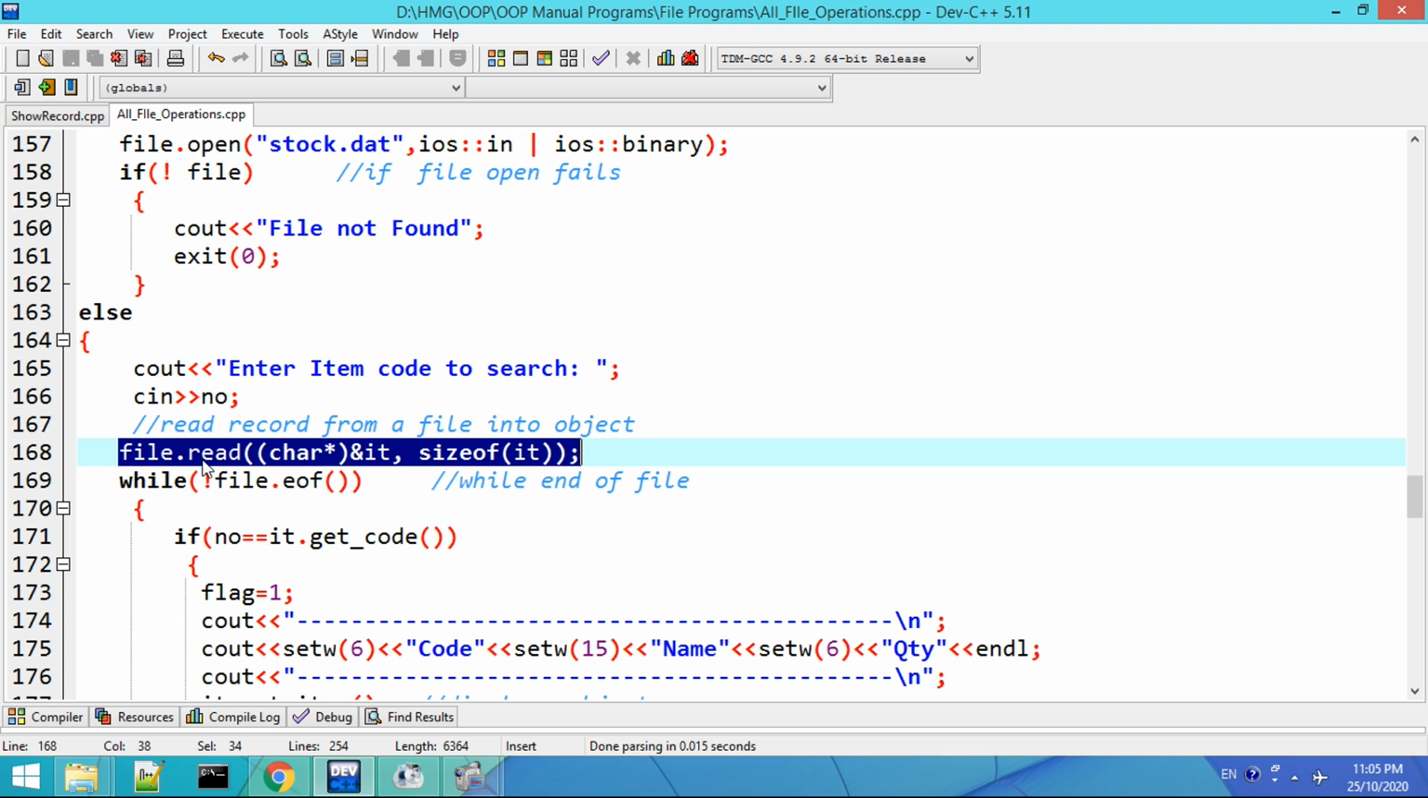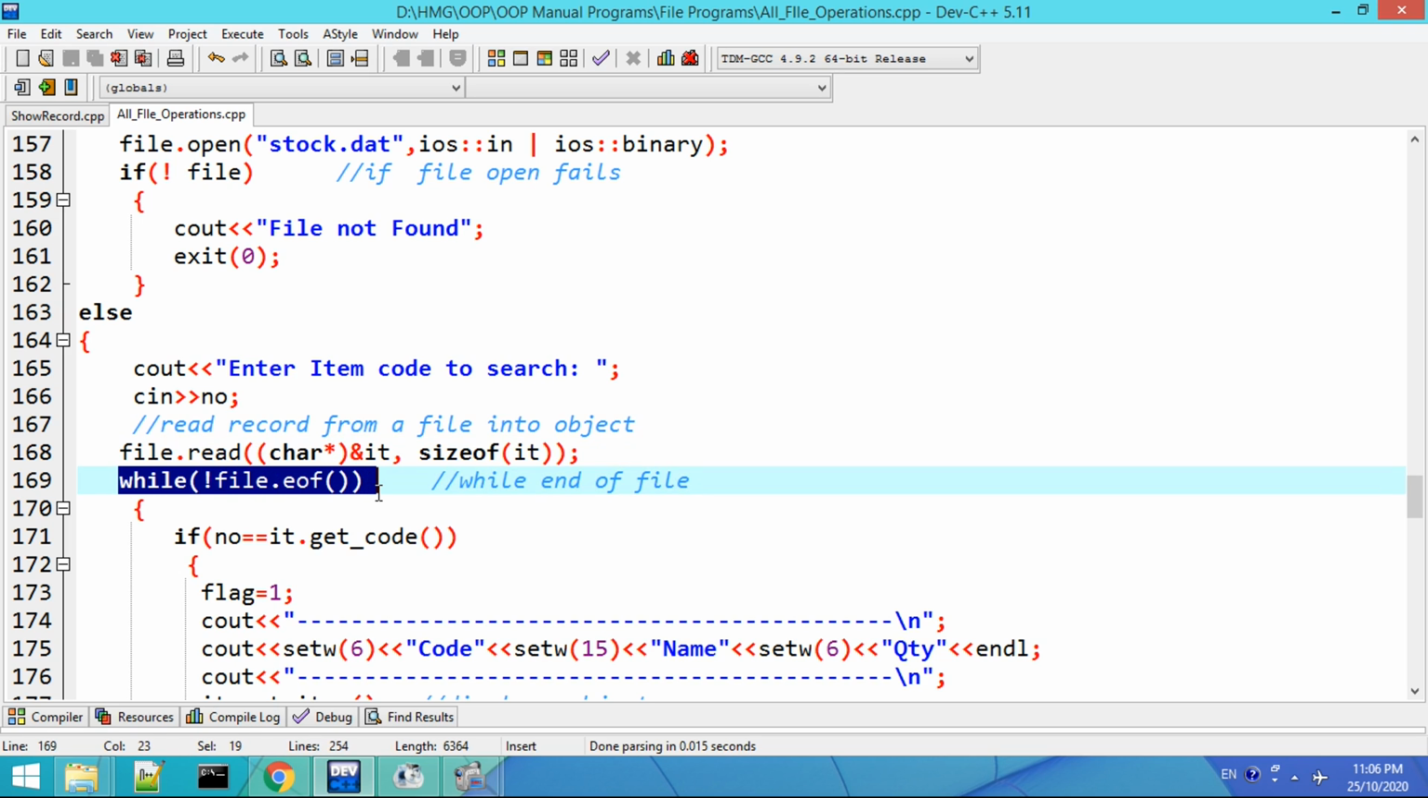The read function is called using the file stream object, file.read, and as per the syntax here the object is specified, IT, which means the record from the file will be read and stored in this IT object. Now again the loop is set up to the end of file, while not file.eof, so this particular loop will continue up to the end of file.